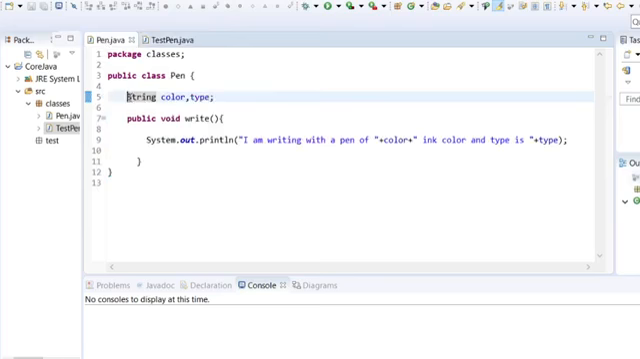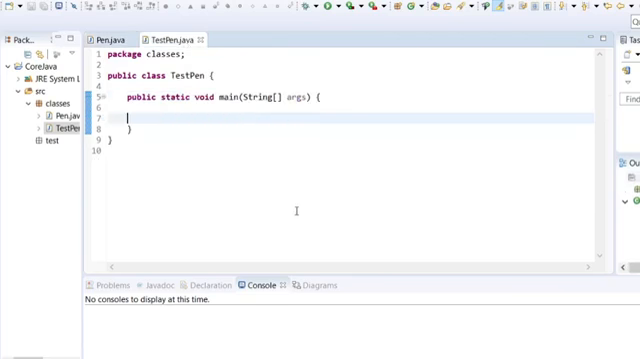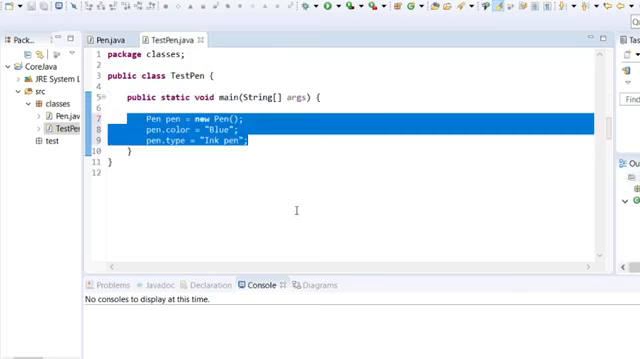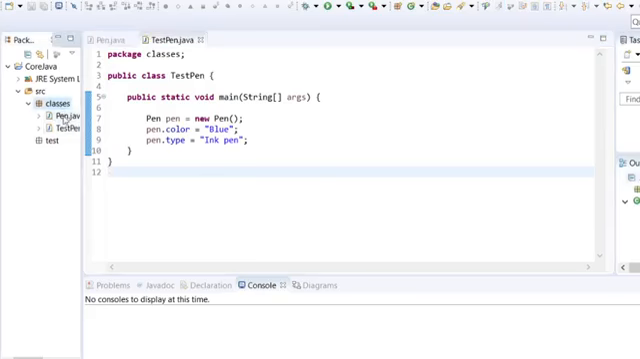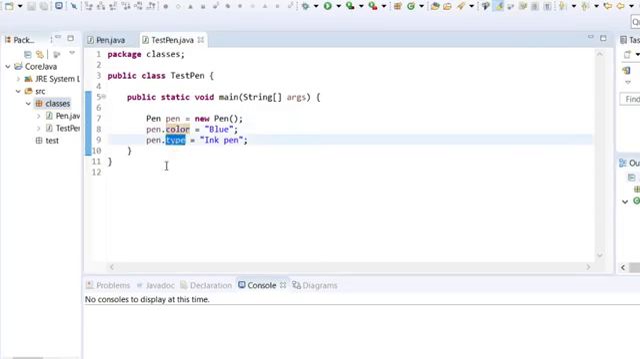Now let's make these variables protected. Protected is accessible inside the class, in the package in which the class is declared, meaning inside the package.